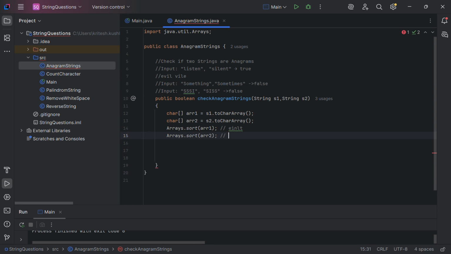In the same way, silent. In silent also, E will come first, I, and then N, and I think T comes last. A B C D E F G H I J K L M N O P Q R S T. Yeah, then S will come here. So this way it will sort it.